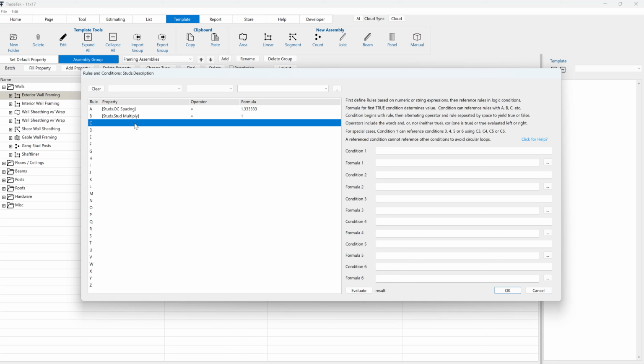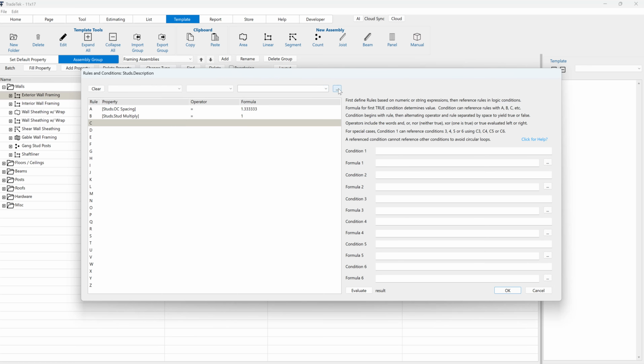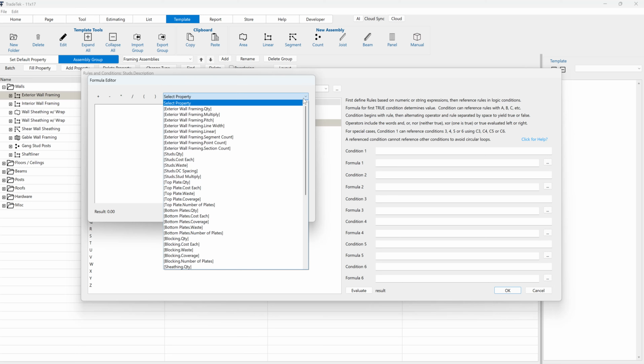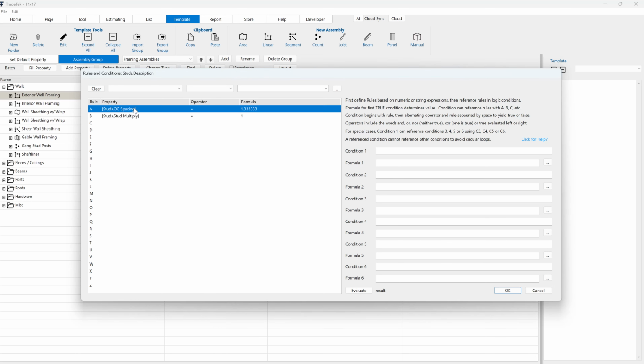Rules can use either numeric or text operators based on the type selected in the property column. Rules can reference folder, job, and global property values. The rule formula can be simple text or a complete formula built from the formula editor. Double-click on a rule to determine if the rule is evaluating to true or false.